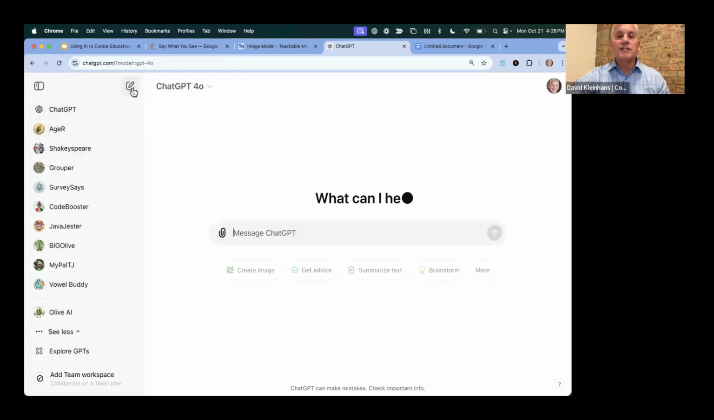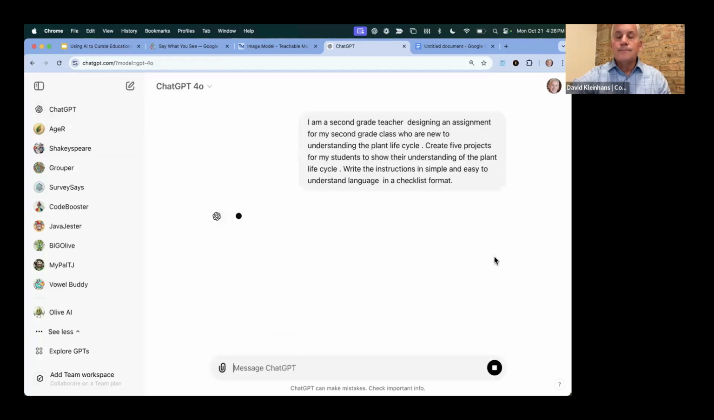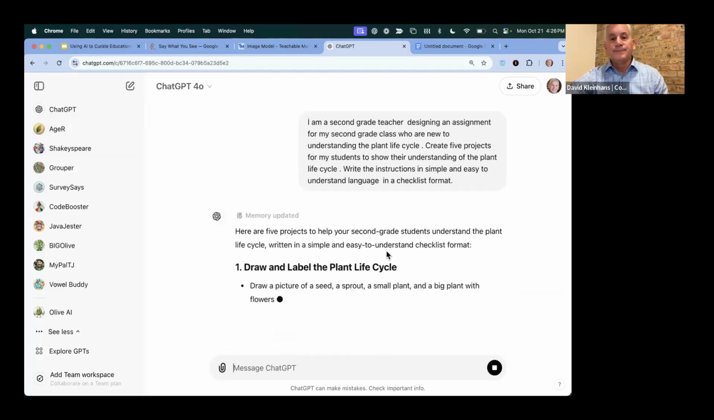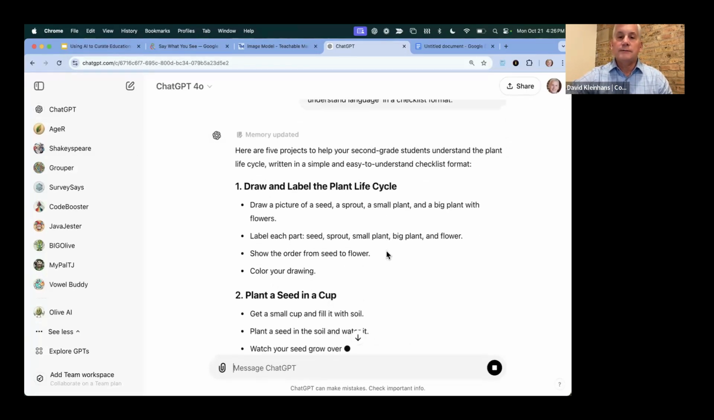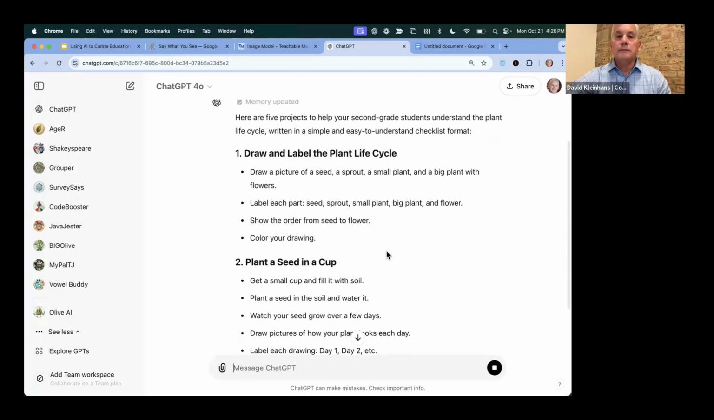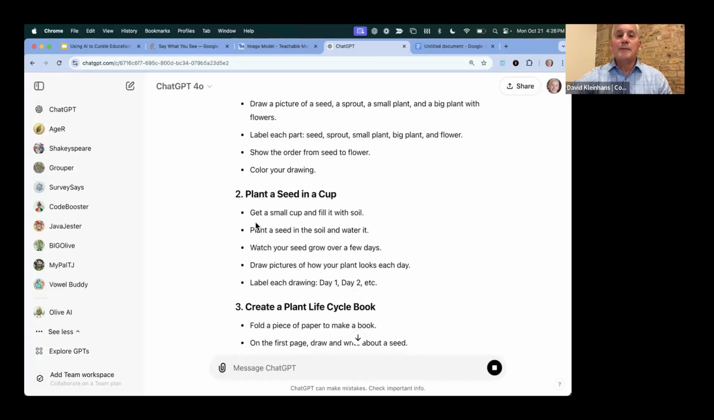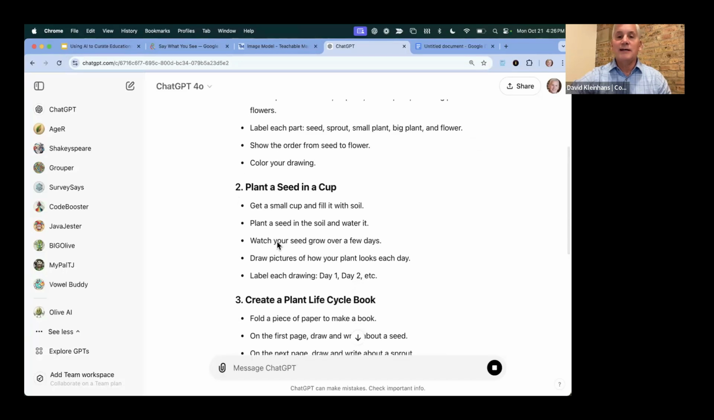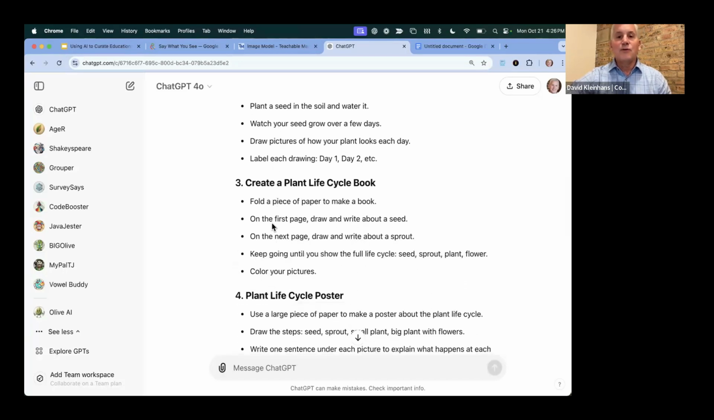All right, let's do that science example. I copy and pasted that. So we're looking at the plant life cycle. So what else? So it's as though you could draw a picture, label each part, show the order, color your drawing. This is what I did. I remember a long time ago, planted a seed in a cup, watched it grow. My cat ate it. And then number 3, create a little book, fold a sheet of paper.